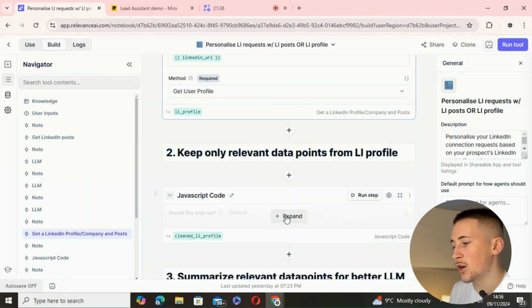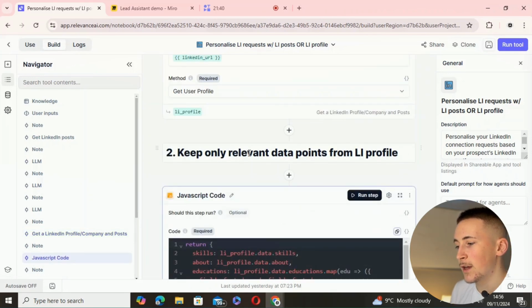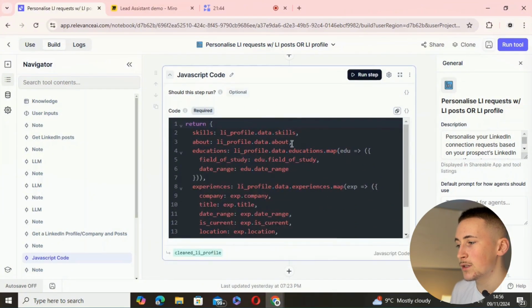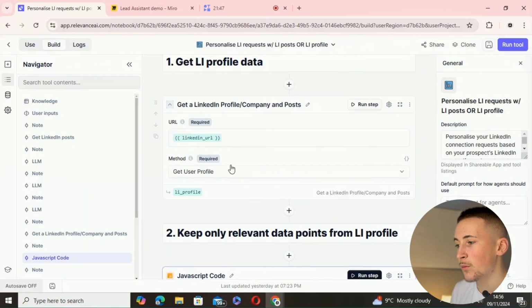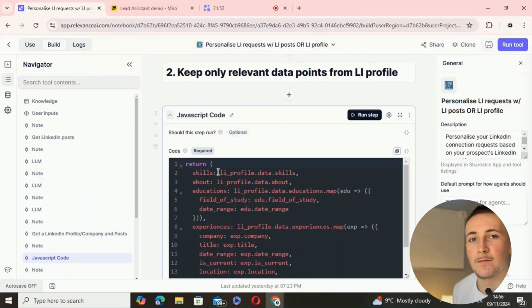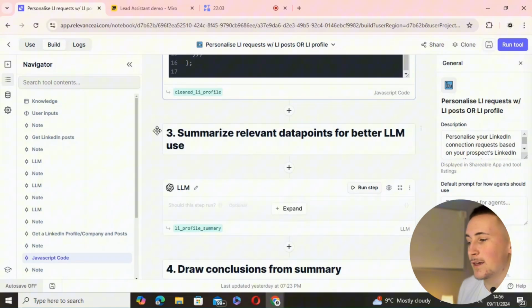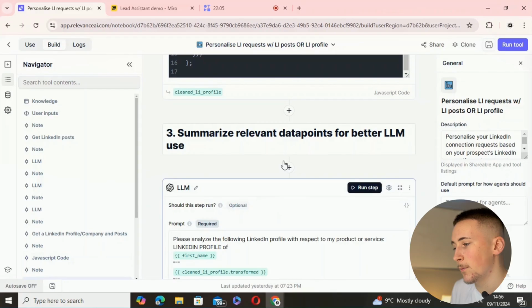And then now we use this JavaScript code to keep the only relevant data points from the LinkedIn profile. So we use this JavaScript, and what it's going to do is go through all the variables that are outputted on this step. And it's just going to give us again the things that we actually care about. So skills, about, educations, field of study, date range, experiences, company title, that sort of thing. And then again, we're going to summarize the relevant data points for better LLM use.